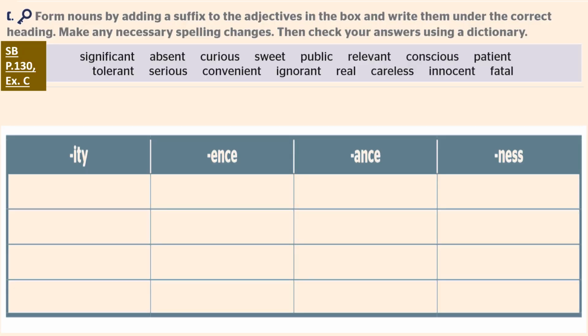Here comes our main activity in this lesson, which is activity C in your student books. You are given about 16 adjectives at the top in the box, and your task is to turn them into nouns by adding the appropriate suffixes. And of course, you might need to make any necessary spelling changes.